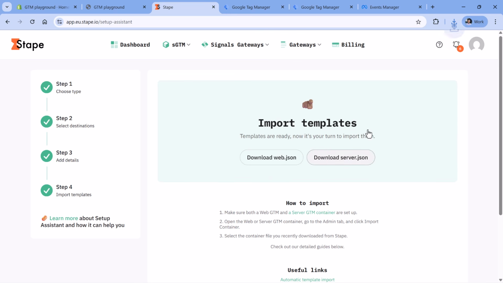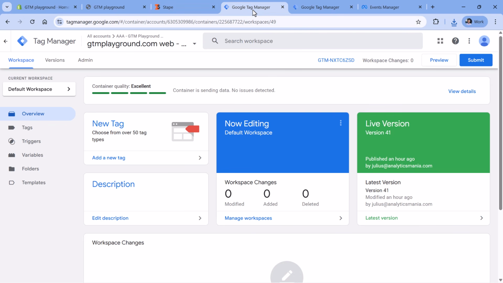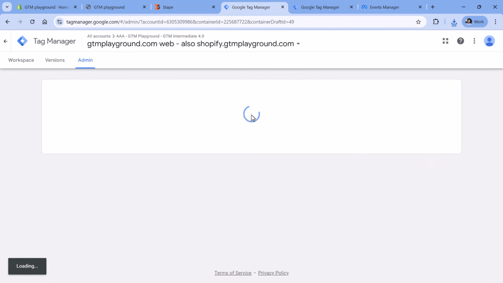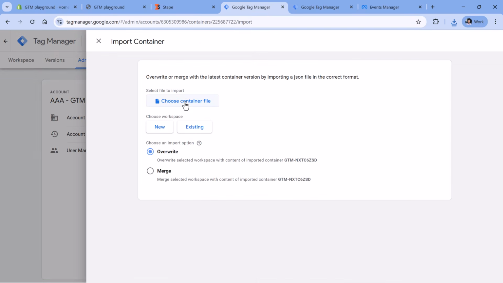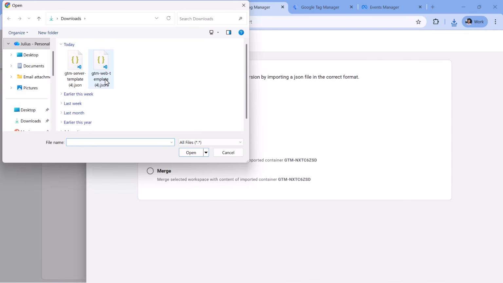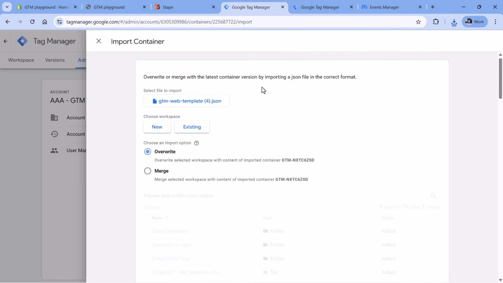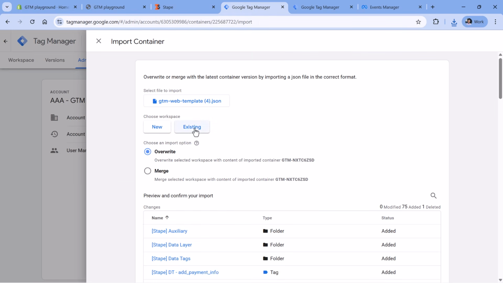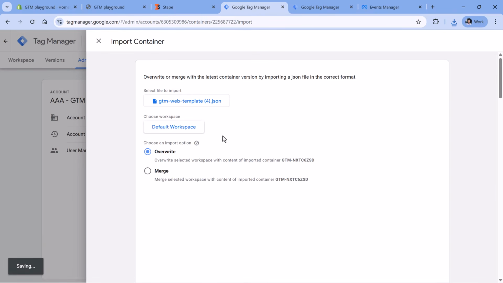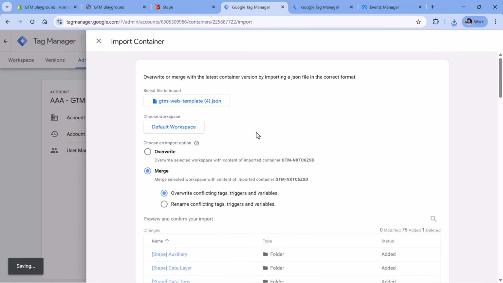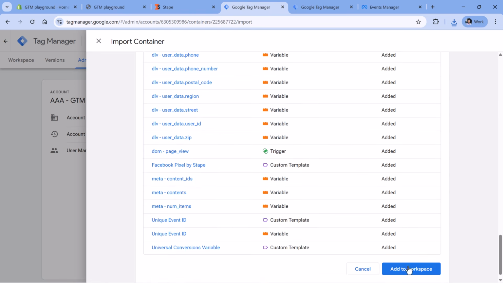Click both of them. Then first, let's go to the website Google Tag Manager container, click Admin, then Import Container, choose the container file and select the web template and open. Then you can select the workspace. I will choose the existing one, which is the default, and then I will select merge. In my case, it will work with overwrite as well because my container is empty. But if your container already contains some items, then click merge. This means that your current items will remain, and then the new items from this template will be imported. Then scroll down and add to workspace.